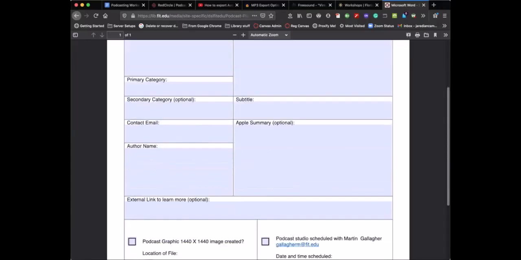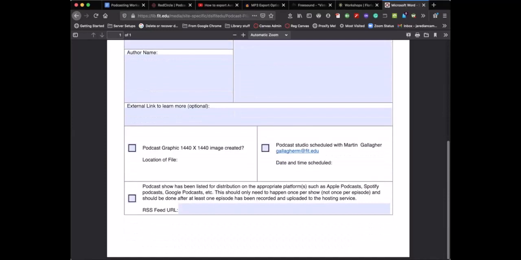You just fill it in right here, save it as something new, and it gives you some checklists right here. For instance, a podcast graphic that you scheduled it with Martin, and then that you're going to be given an RSS feed URL because that's what Apple is going to want when you go ahead and share your feed with Apple.